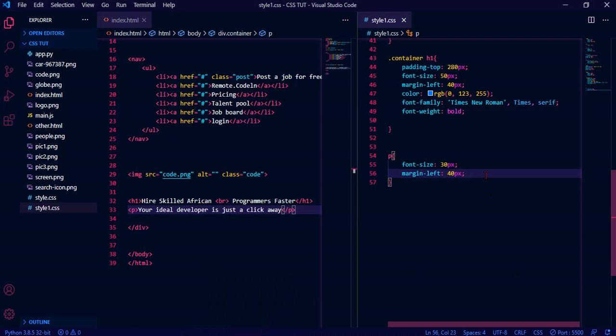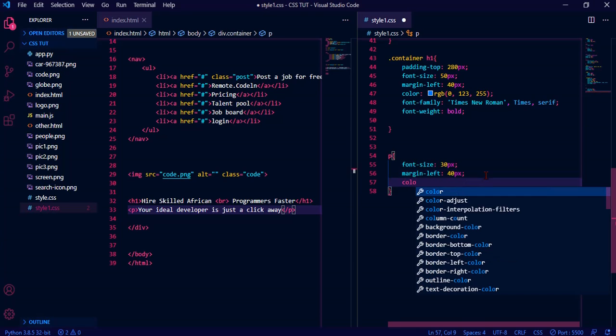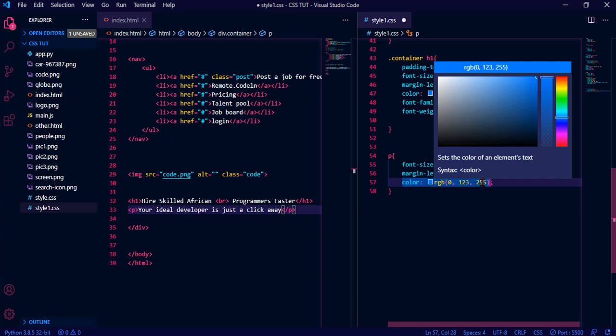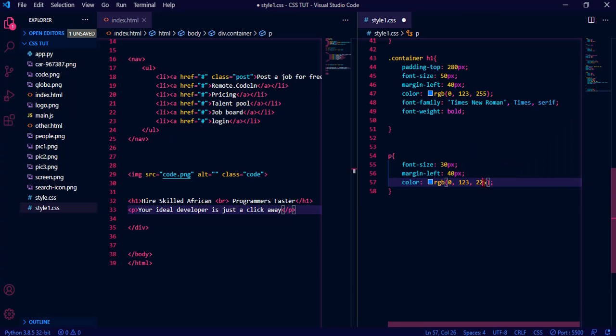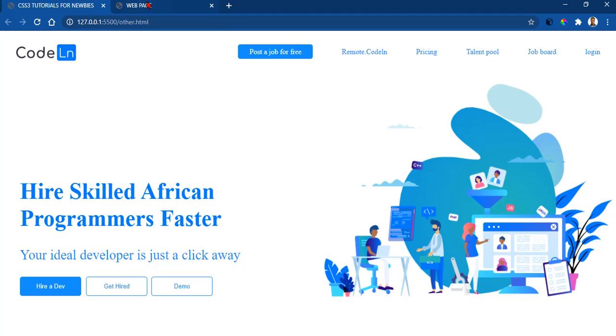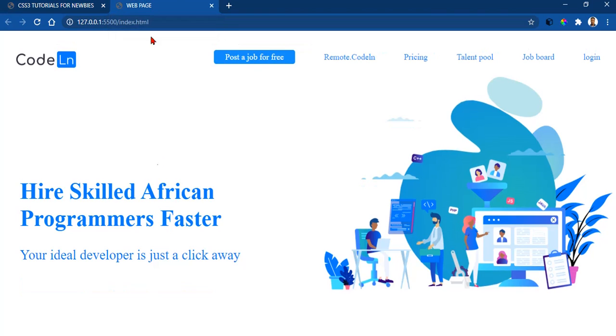So the color, let's just give it this, but let's change this to 2252. Let's save that and see. Yeah, I think this is okay, just something like this. So we can now work with our button.